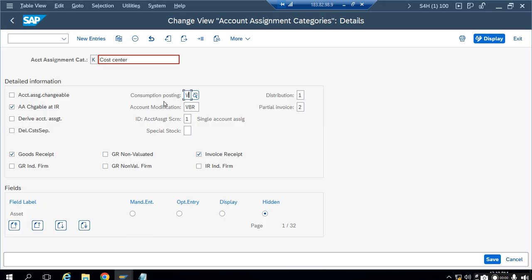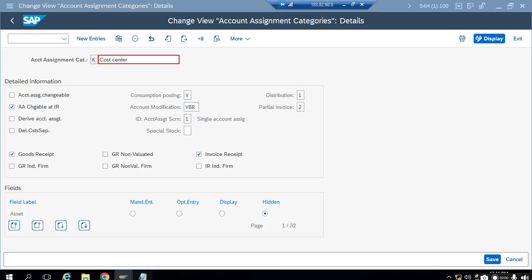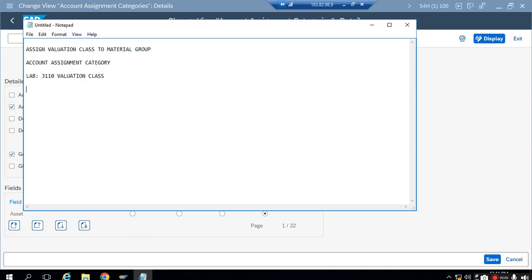Below this consumption posting field, we have the account modification field, which means the account modifier. What account modifier is maintained? VBR. So what we understood is we selected account assignment category K in our purchasing document, and for this account assignment category K, the account modifier maintained is VBR.